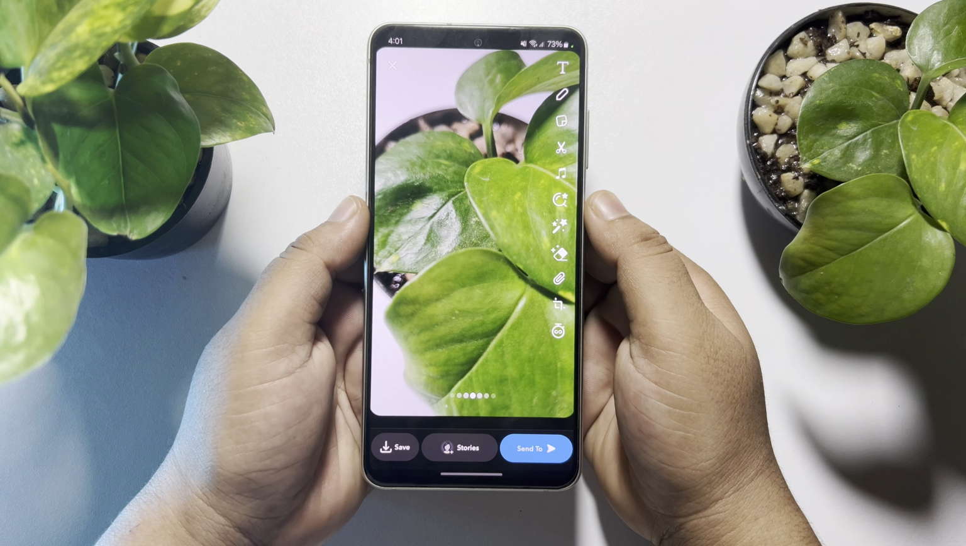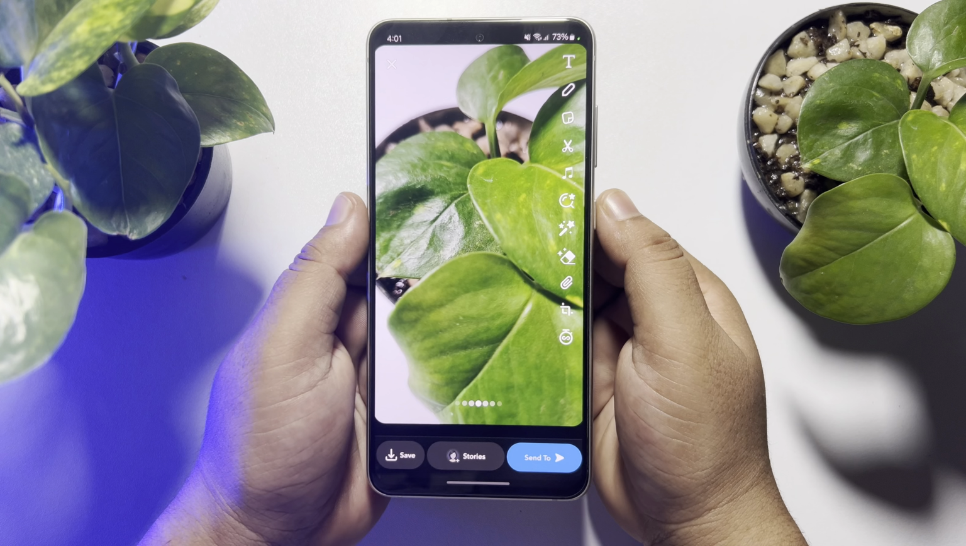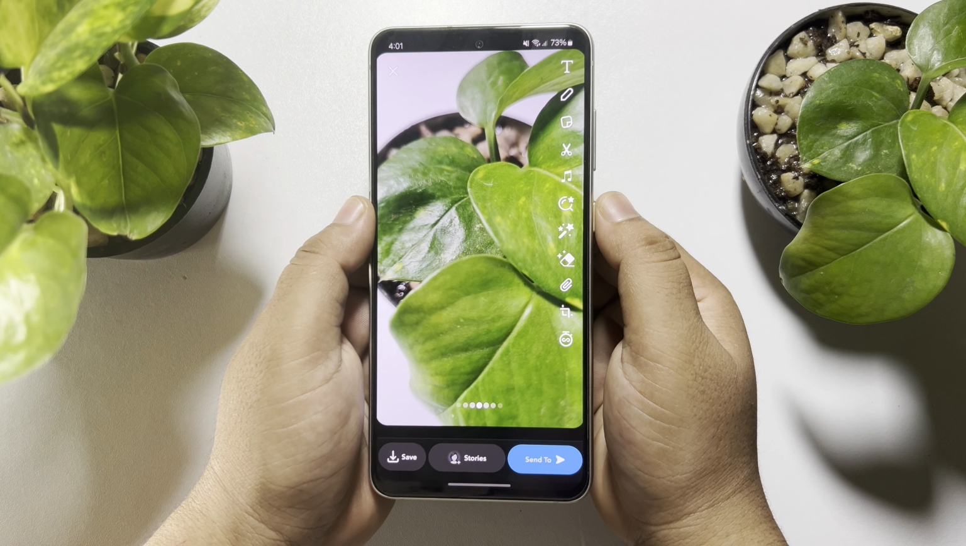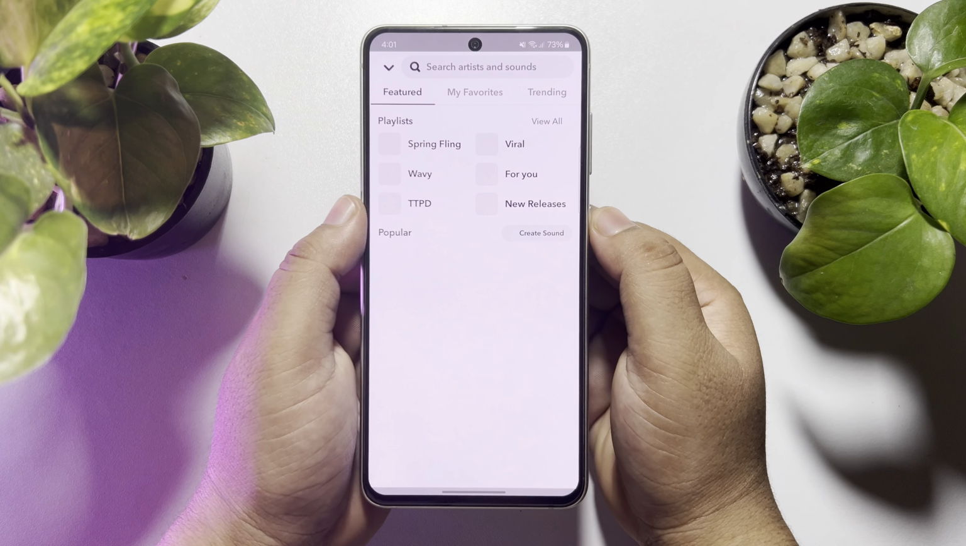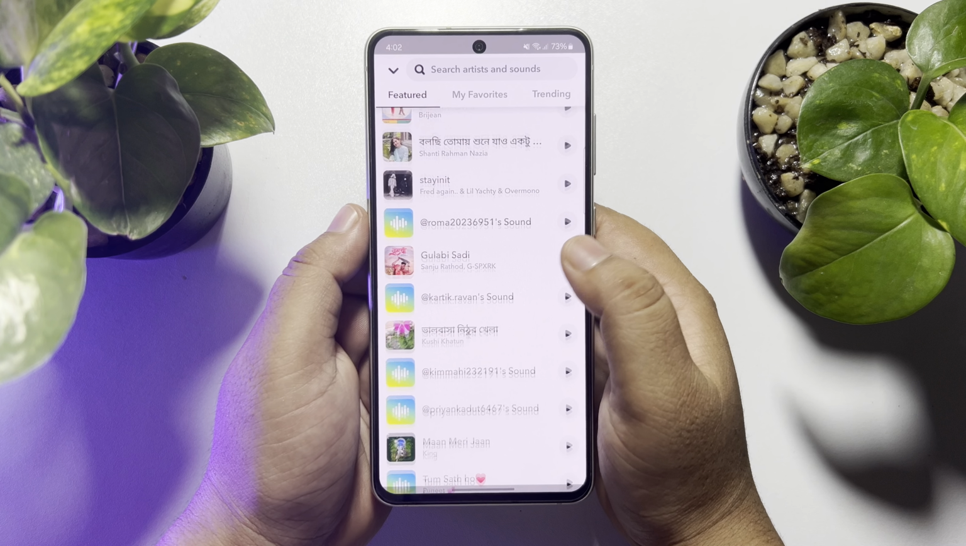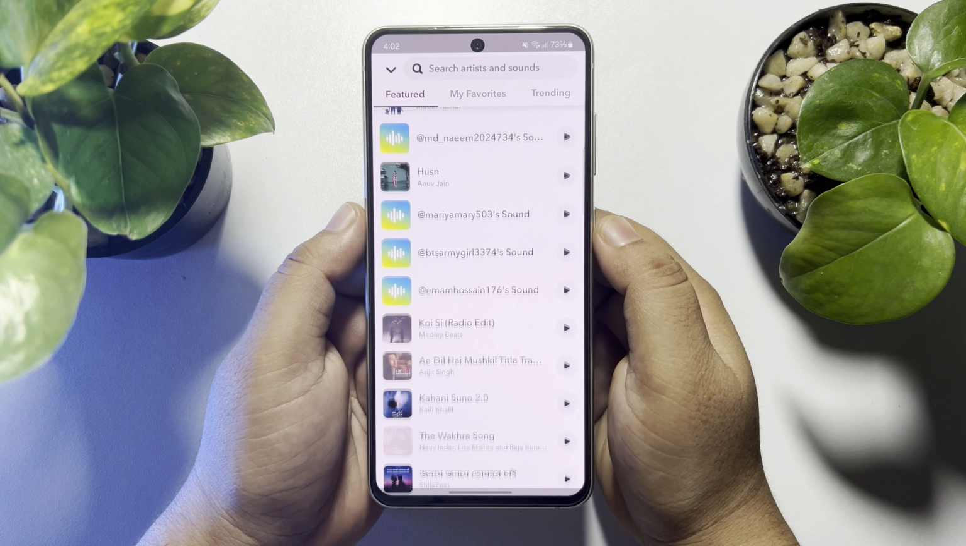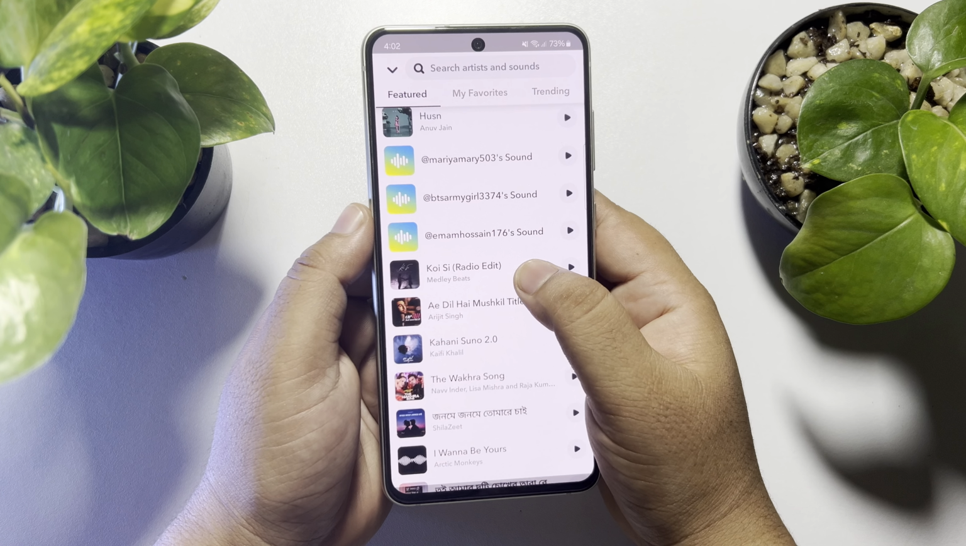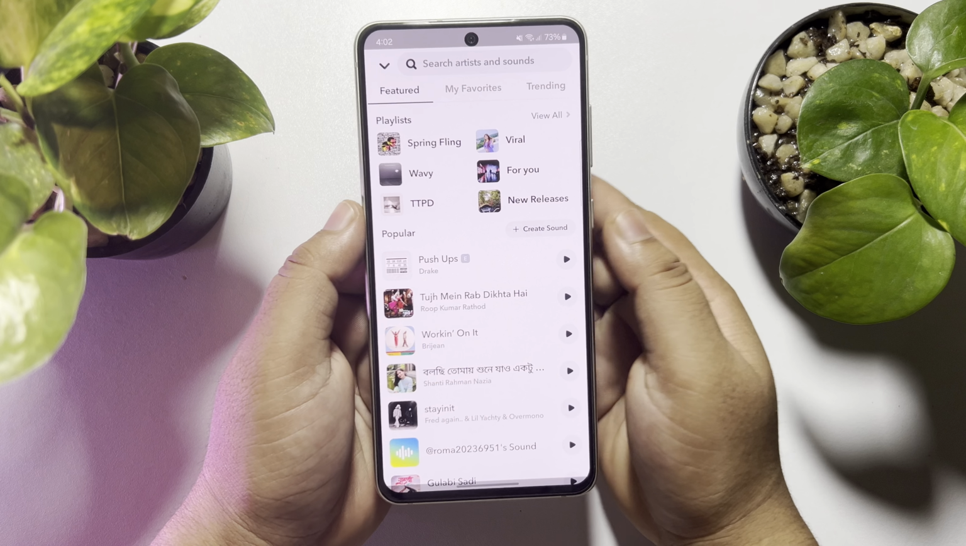Okay, now it's time to add a background music here. So in this left hand menu, you will find this music icon. Just tap on that. And here you will find lots of featured musics. You can pick any of them as your background.